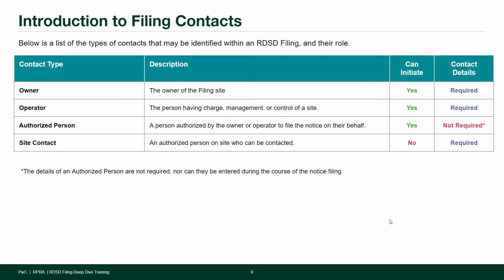An authorized person is defined as the person authorized by the owner or operator to file the notice on their behalf. Although an authorized person must have a registry account with contact details in order to access the registry and initiate or submit the filing, their contact information is not actually required for an RDSD filing and is not gathered during the notice preparation itself. Then finally, the contact details of a site contact, defined here as an authorized person on site who can be contacted, are also required for an RDSD filing.